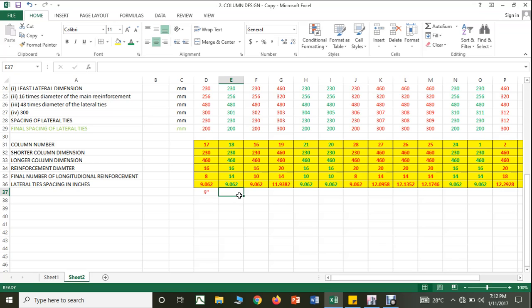So the choice is left to us, but here we are going to provide the same reinforcement of the same diameter throughout the column. Okay, and for the column number 18 also I am going to provide 9 inch. Then for this also it is 9 inch. Then for this column it is showing 11.93. So what I will do, I can go for either 12 inch or 11 inch, but usually 11 inch or 9 inch will not be provided. Okay, so I will go for the 12 inch.